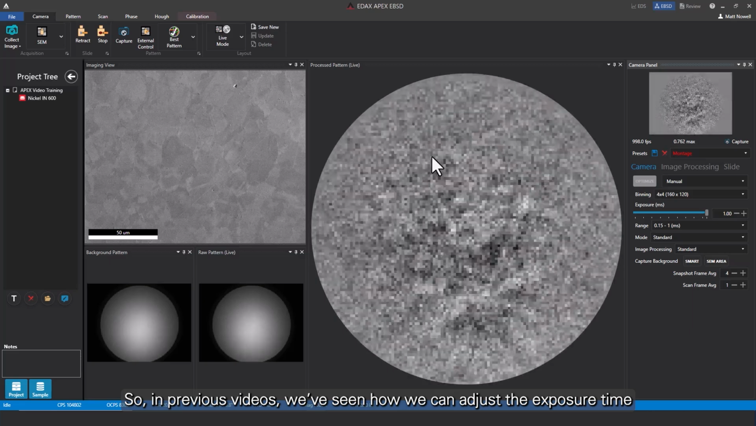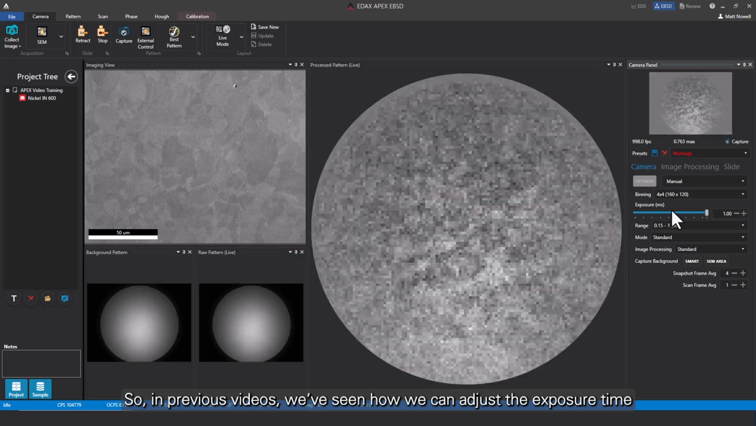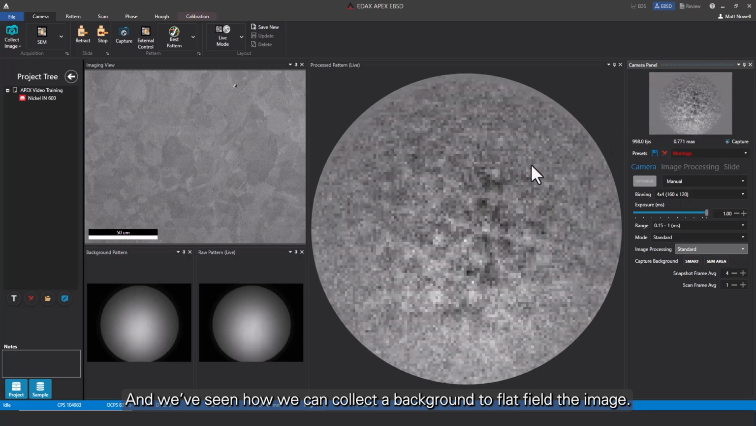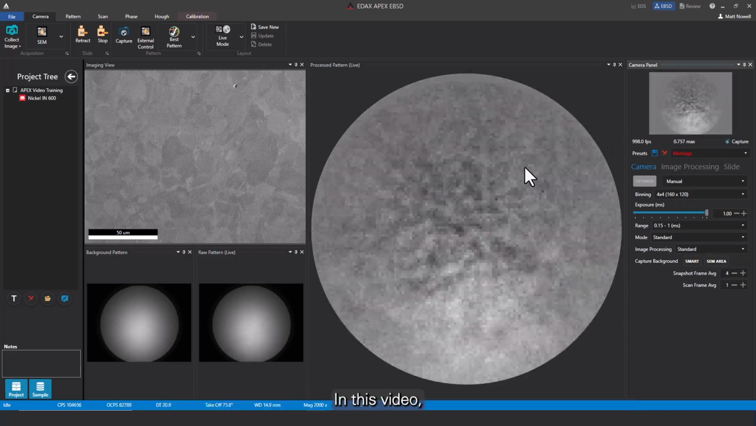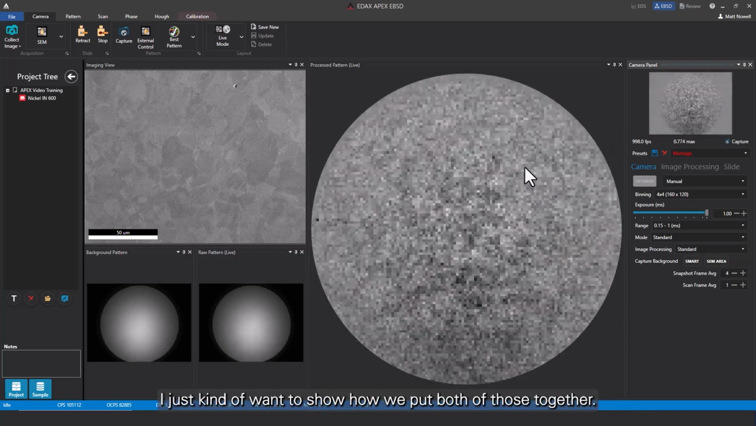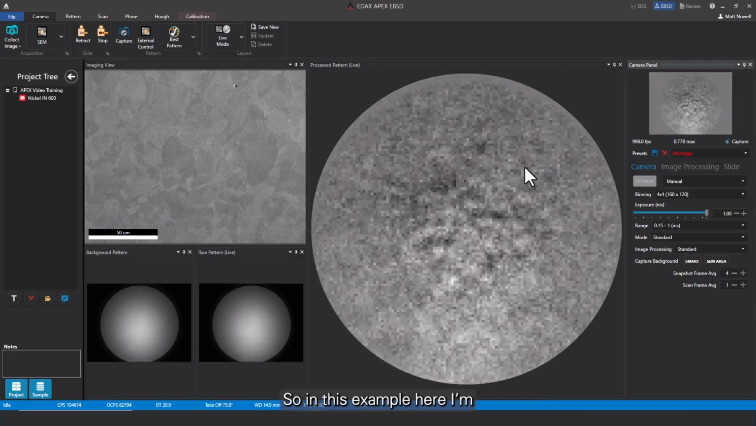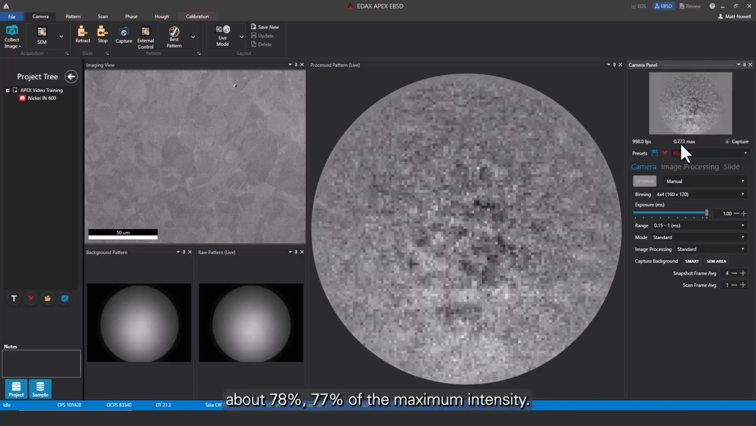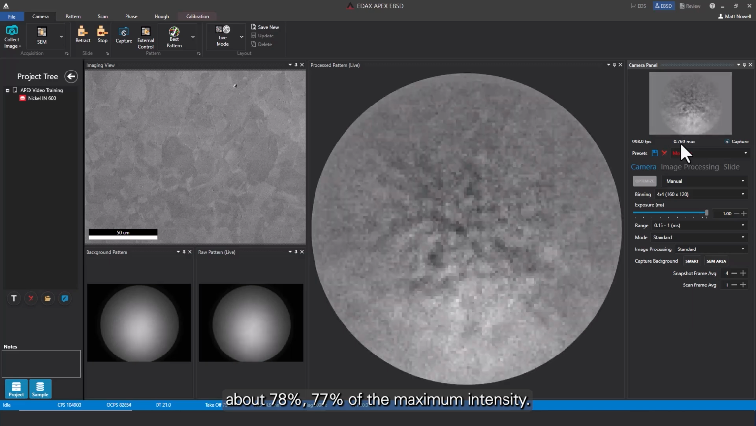So in previous videos, we've seen how we can adjust the exposure time to adjust the intensity level on the screen, and we've seen how we can collect a background to flat field the image. In this video, I just kind of want to show how we put both of those together. So in this example here, I'm starting with a higher saturation value, about 77% of the maximum intensity.